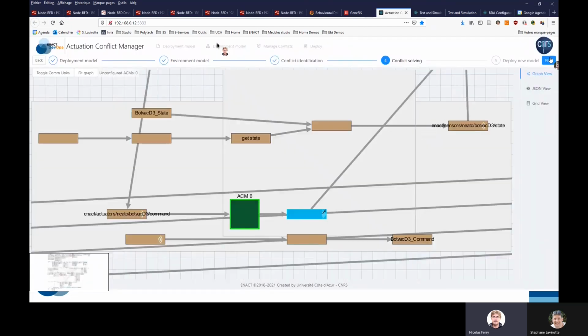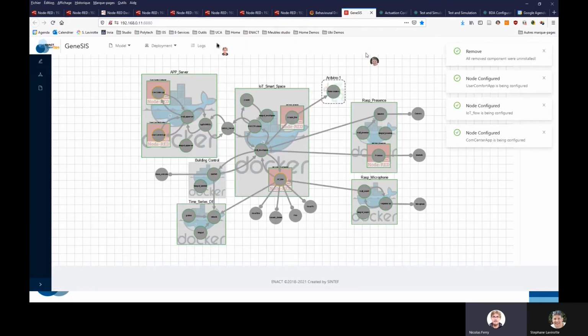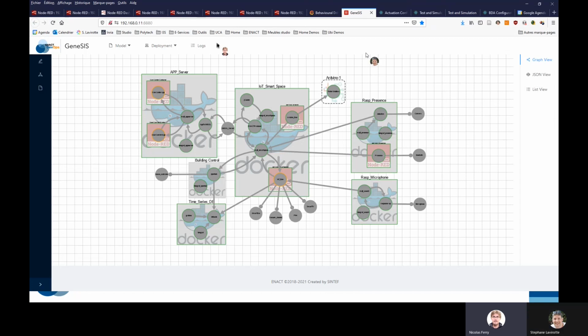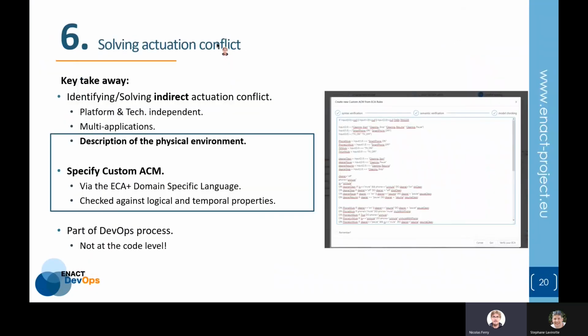The actuation conflict manager component has been generated, and it will be injected automatically as part of the system. To do that, we redeploy the Smart IoT system directly from the actuation conflict management enabler. Once again, the deployment is triggered. Only the parts of the system that need to be updated are updated. For instance, this time we see that the security components are not updated anymore, and the new deployment is completed.